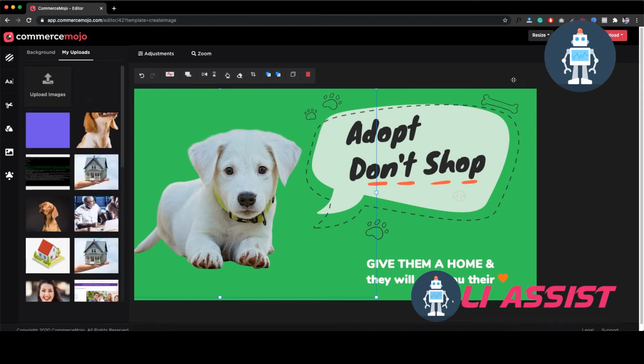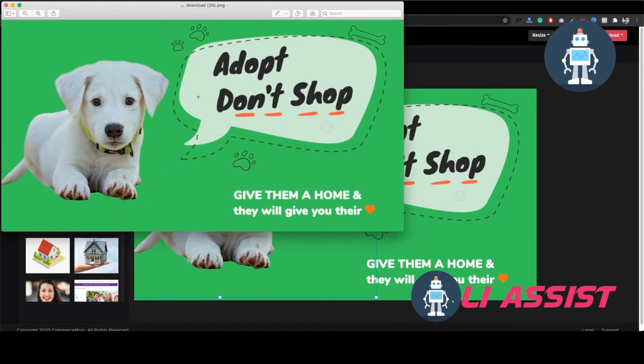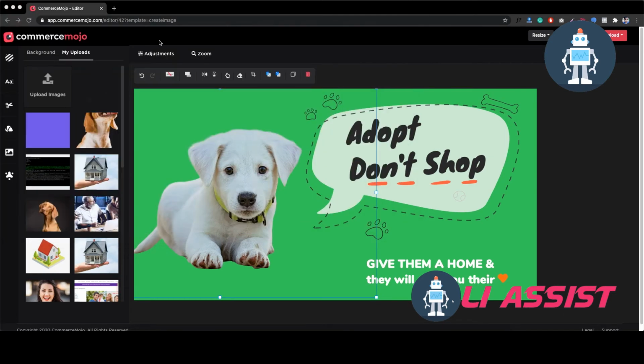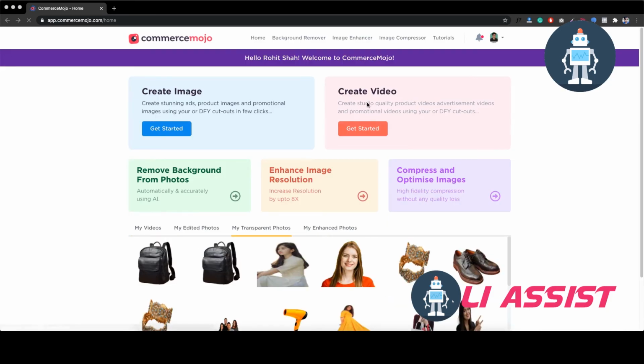Once you're done with the design, you can simply download your image from here, and then you can preview the image like this. So this is our final output, and this is how easy it is to create designs and high quality designs with CommerceMojo. Now let's go back to dashboard here. I'm not going to save this design. Let's go back to dashboard, and now I want to show you how our create video works.